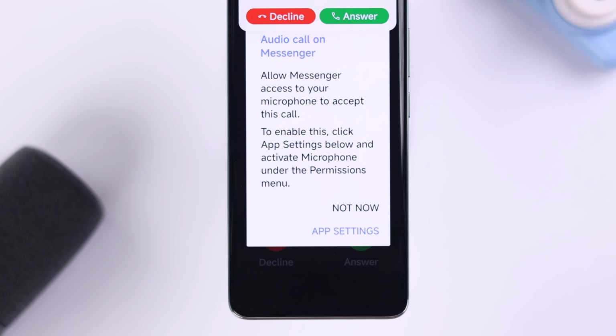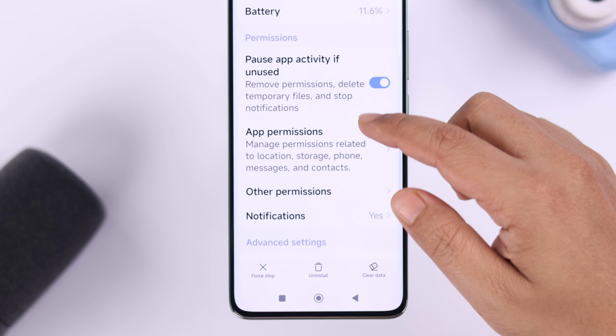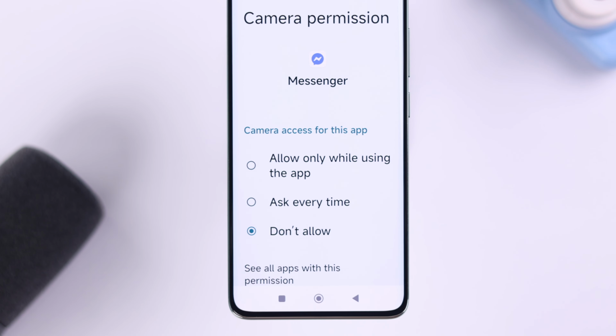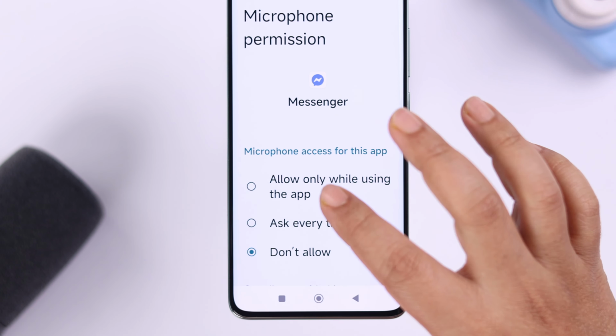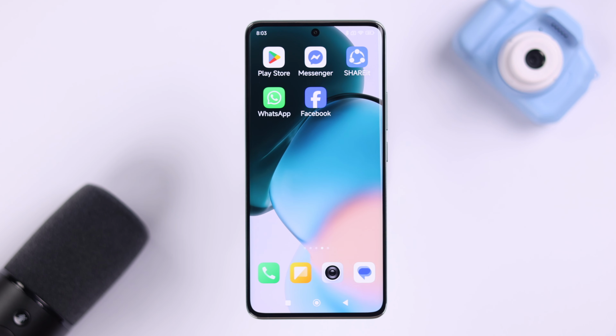While this appears, you can tap on Open Settings, and from this section, you're just going to look for Permissions. Find Camera, and then select Allow only while using the app. And then go to the Microphone section and select Allow only while using the app as well. Apart from that, you can also allow mic and camera from settings.